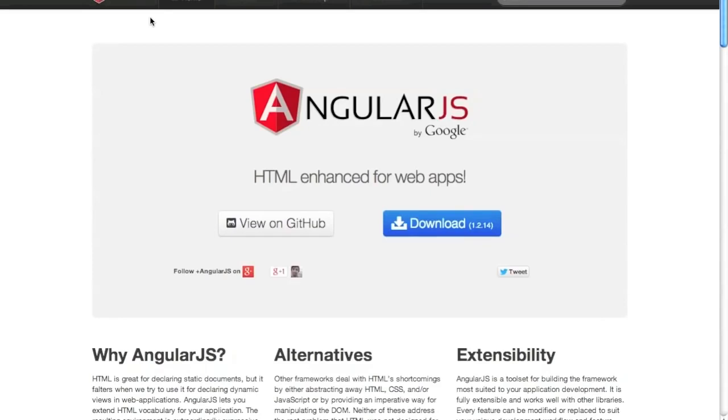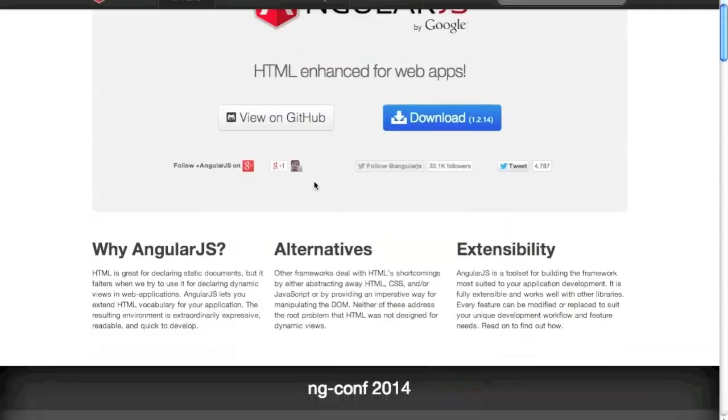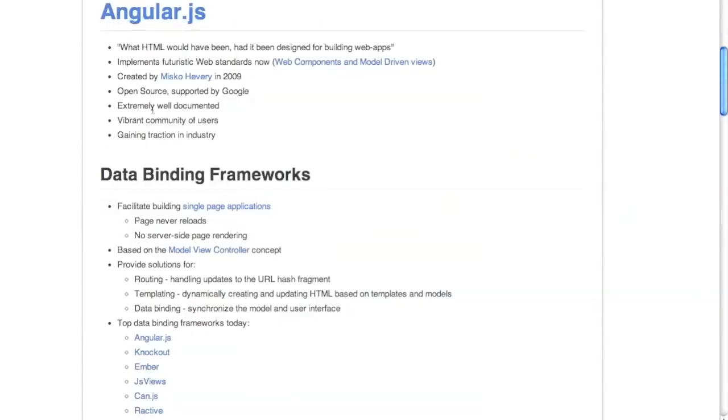So if you go to the home page of Angular, this is what it looks like. It says HTML enhanced for web apps. So Angular is a kind of futuristic framework for web application development. It implements now the concepts behind new standards of HTML called web components and model-driven views. It was created by Miško Hevery in 2009. And there's a huge community of users behind it, and it's gaining a lot of traction in industry.